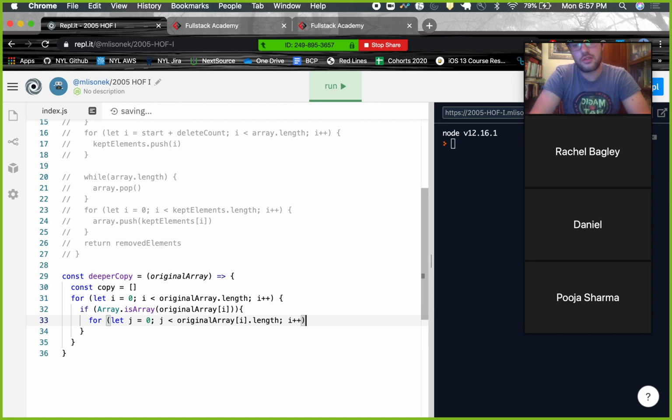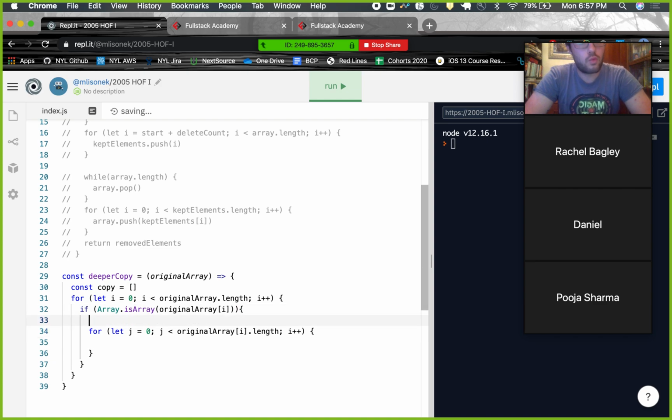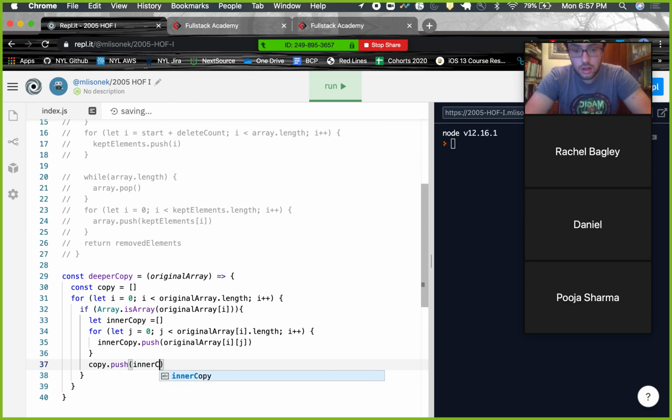Then we could do j++, and then we can actually get in here and, oh wait, we actually have to make an innerCopy, right? Because we don't actually want to push all of these individual elements into copy. We want to push them into a new array, okay? So all of these elements that are in that inner array will be pushed into innerCopy. Okay, so we'll push originalArray at i and then at j. Then, once we break out of that for loop, we can do copy.push this entire array, innerCopy.